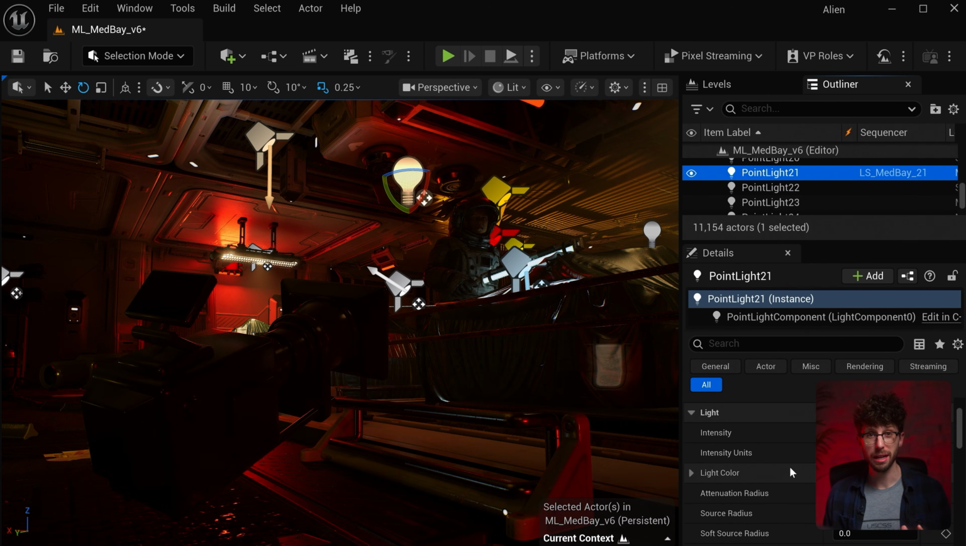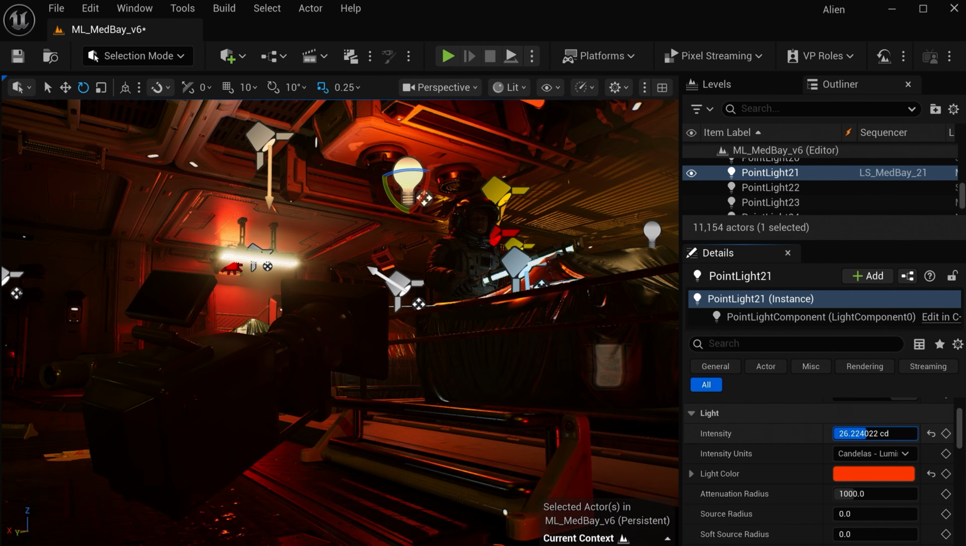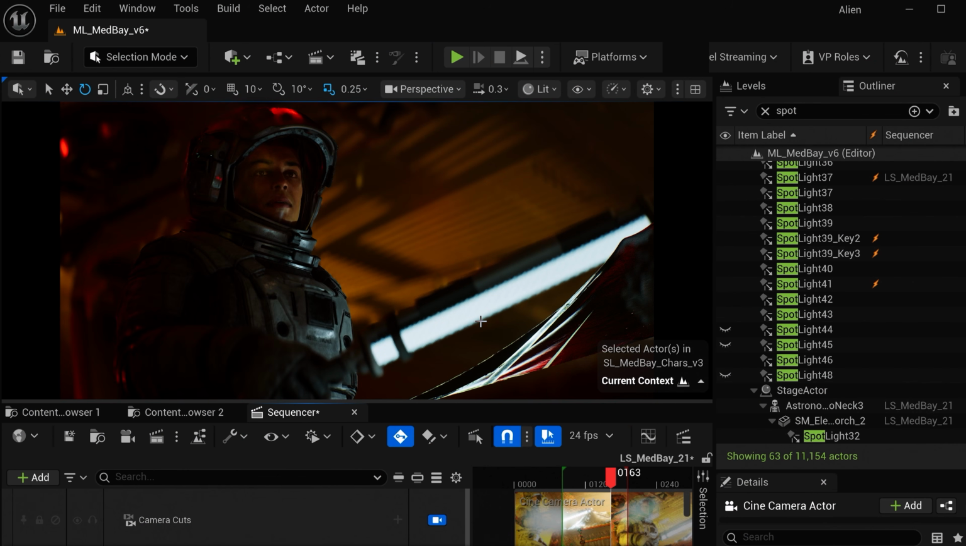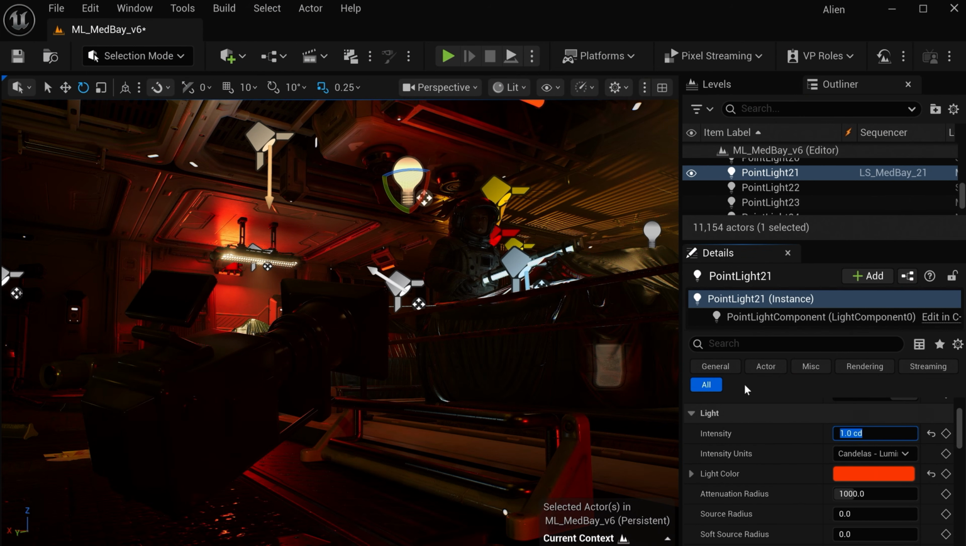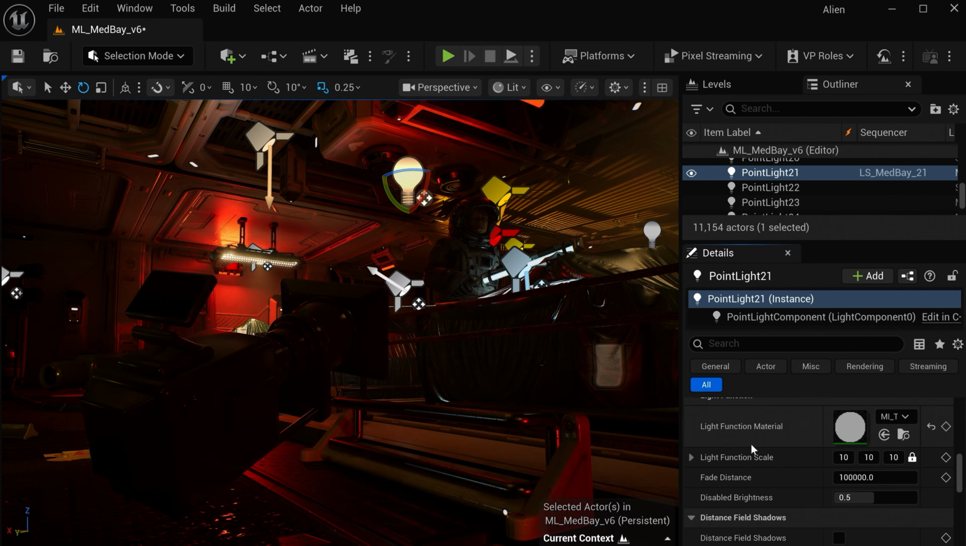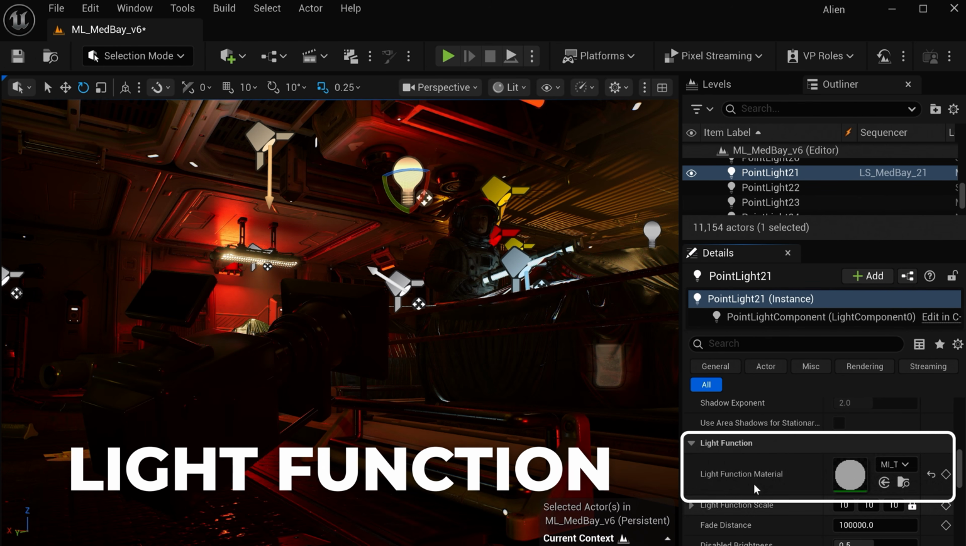But the way I'm animating this is where things get interesting. In our details panel, I could animate this intensity lower or darker, but I have to keyframe this inside of Sequencer versus having this continuously strobe throughout our entire shot. So if I want to set it and forget it so it keeps strobing throughout our shot, all we need to do is scroll down and create a light function material.